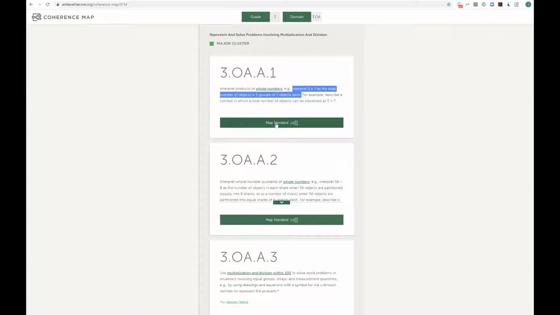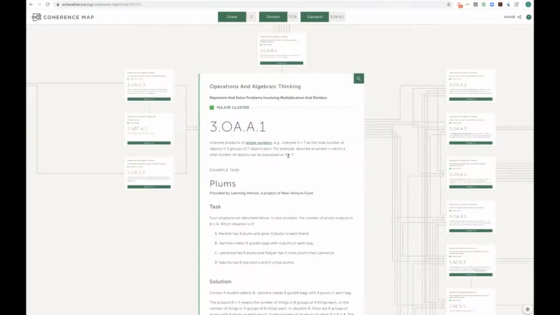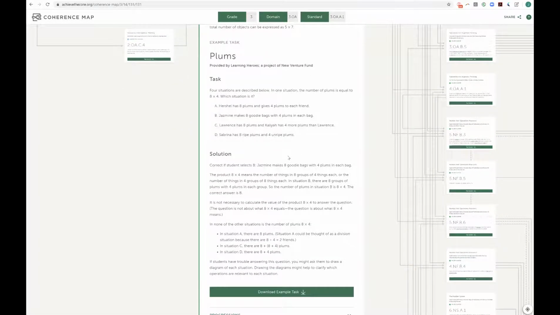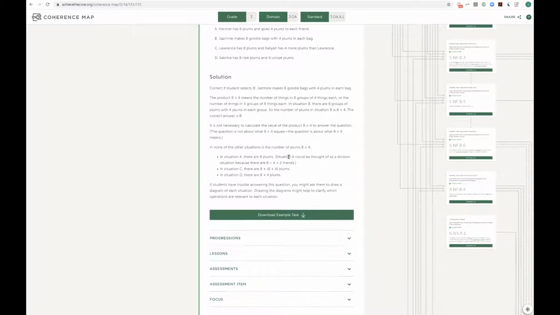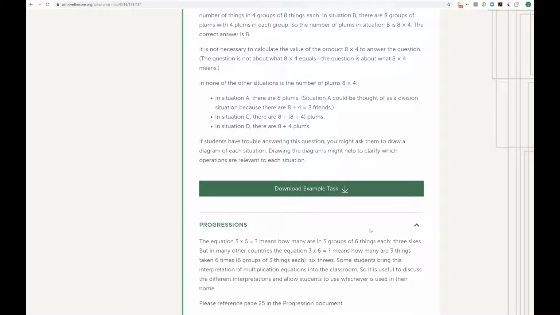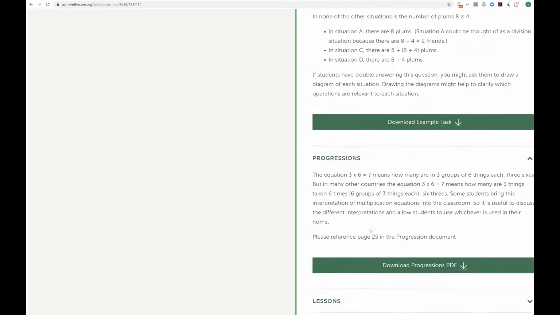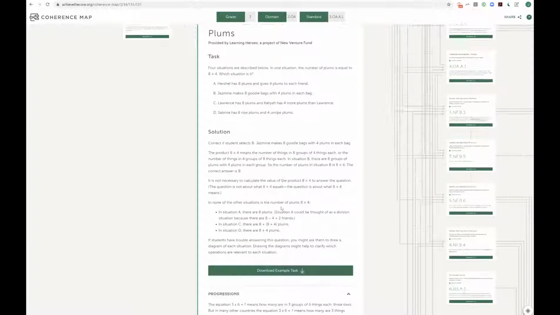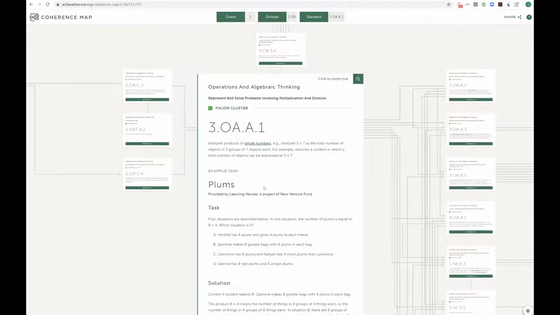Just to trigger your memory, remember you can click map standard, and once we map standard, a lot of things happen here at one time. What's underneath are example tasks, so you have an example idea of how that standard works. Down here at the bottom you do have the progressions document. You could open that and download that document. It's a very dense document, very rich, which is what the progressions or the coherence map is made from.